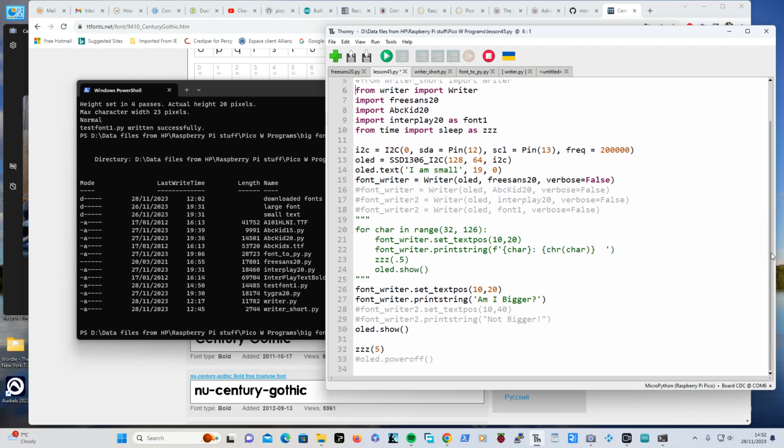What else do we have to do? Now we're just creating an instance of Writer, and it's to write to your OLED with that font. Whoops. And verbose equals false. Verbose equals false is good because otherwise you get all sorts of stuff that you don't understand anyway.